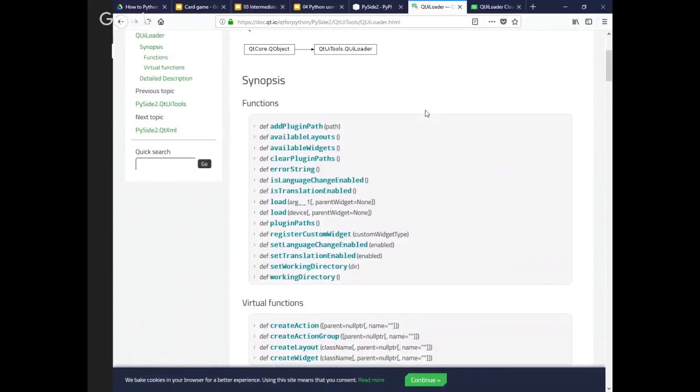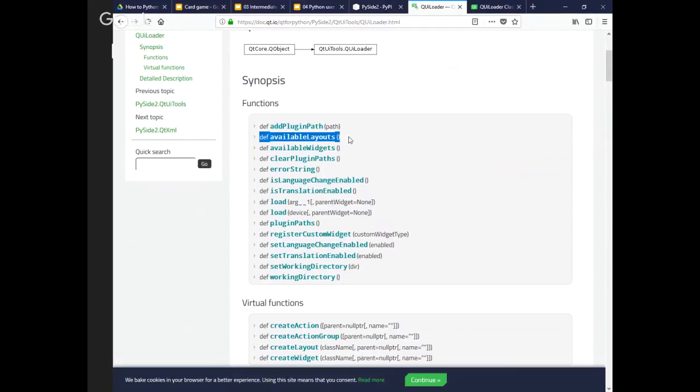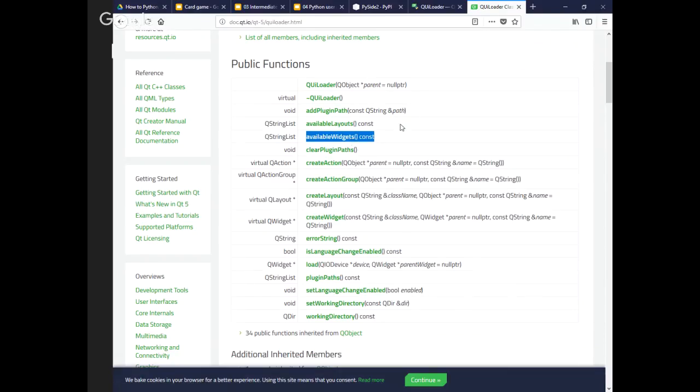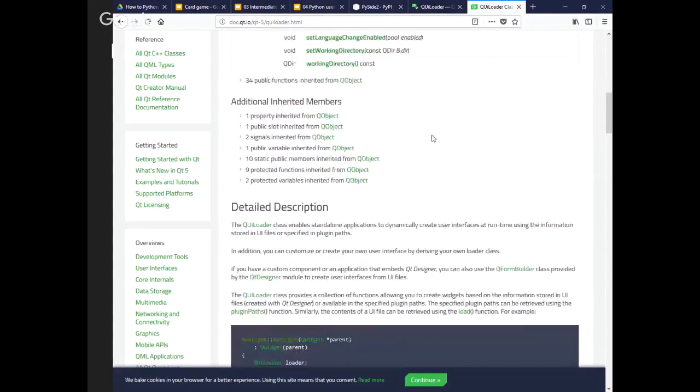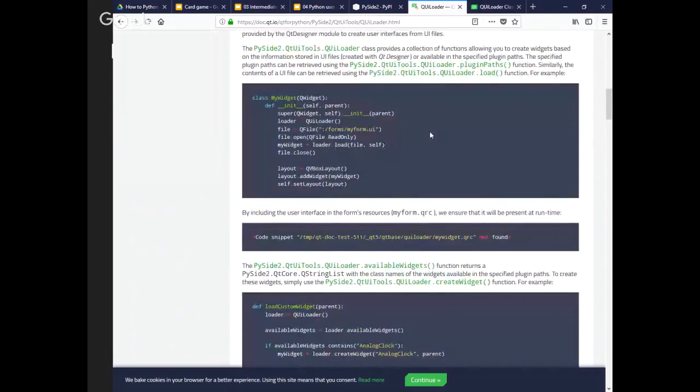In the Python documentation, there's a function called available widgets. There's a function called available widgets here. Or layouts, available layouts, available widgets. If you switch back and forth, you'll see it's pretty much one-to-one. The C++ documentation and the Qt for Python documentation match almost exactly because the Python bindings are made from the C++ bindings automatically. So they should be one for one.